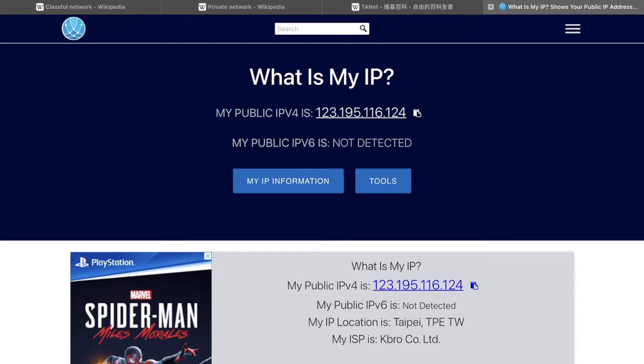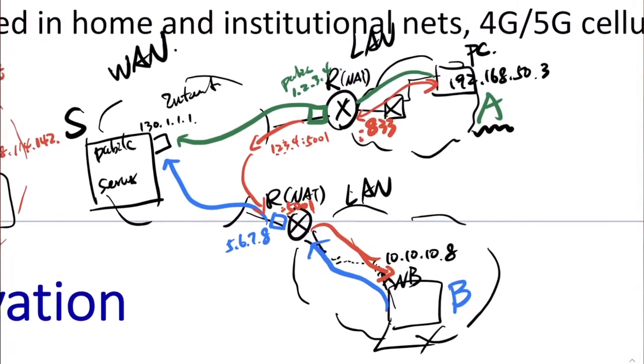Okay, but how does this server know my public IP address? This is very simple, because you can simply send a packet from A to S. When S receives such a packet, it knows it is from 1.2.3.4, so it can write such information in its layer 7 content, for example, in the HTML page.